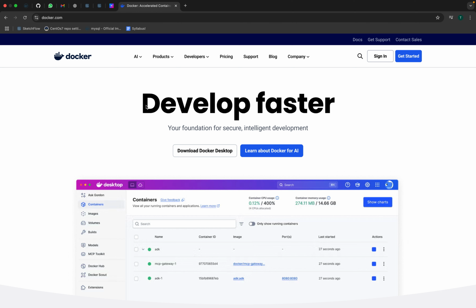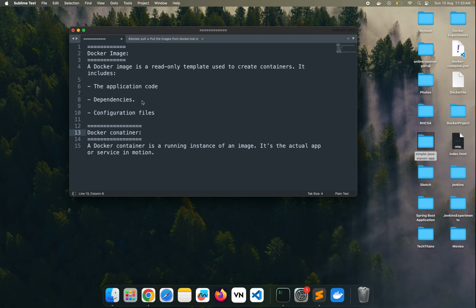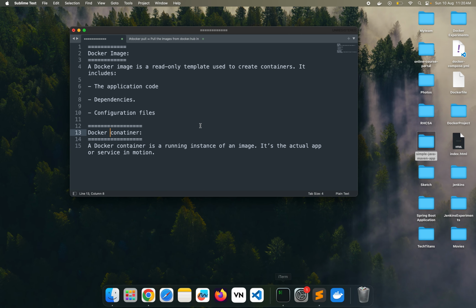Today we are going to see how we can interact with Docker with the help of the Docker CLI. We all know Docker is a software platform that will help you to build, test, and deploy your application in container form. So let's go back to the terminal and see how we can interact with Docker.